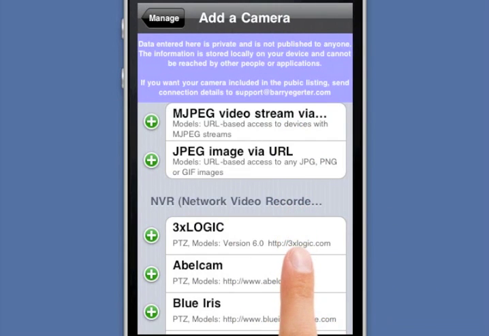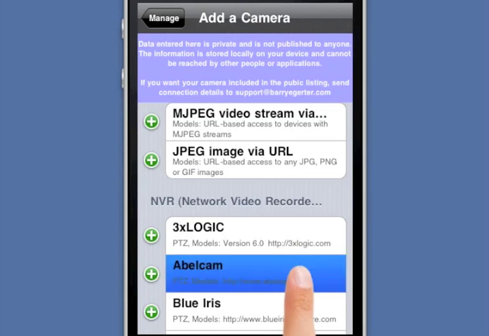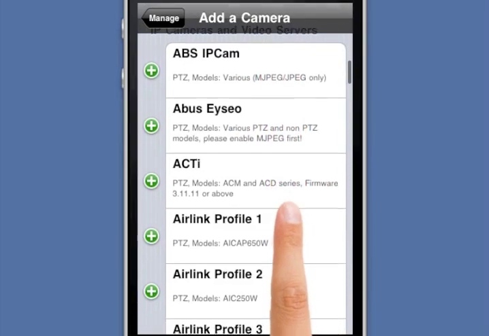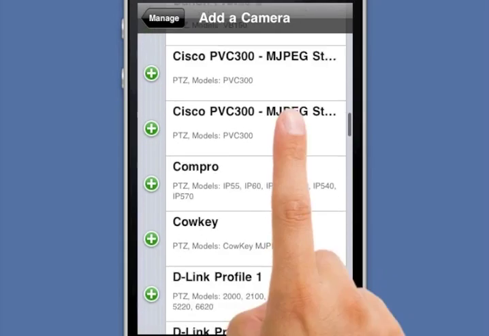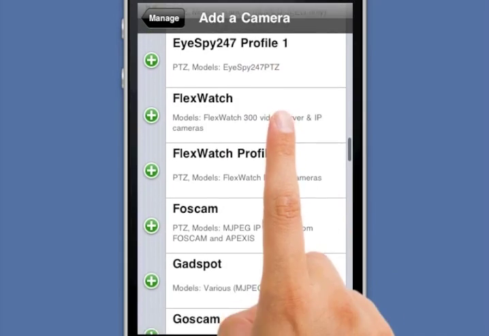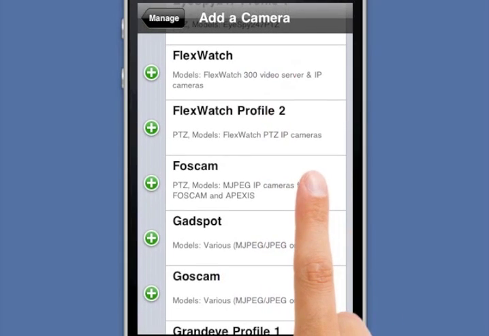From this screen, we get to choose the camera profile used by our particular brand and model. In this case, we'll be adding a FOSCAM camera, which will be found lower in the list underneath the IP cameras, underneath a label called FOSCAM. Here it is in the list.